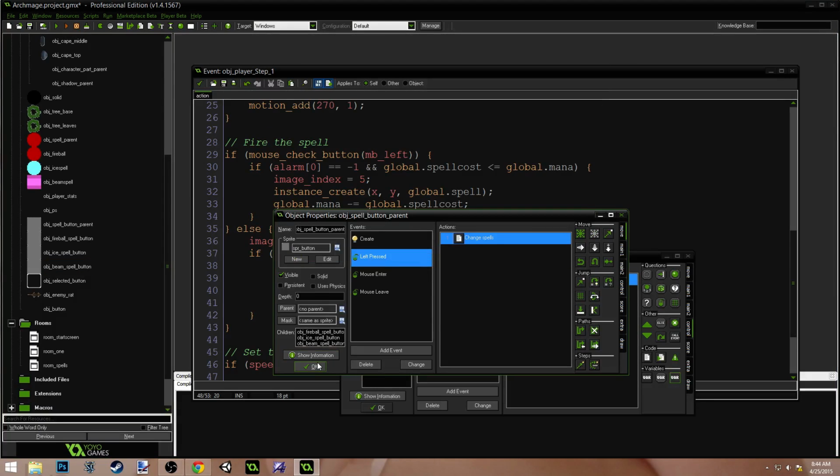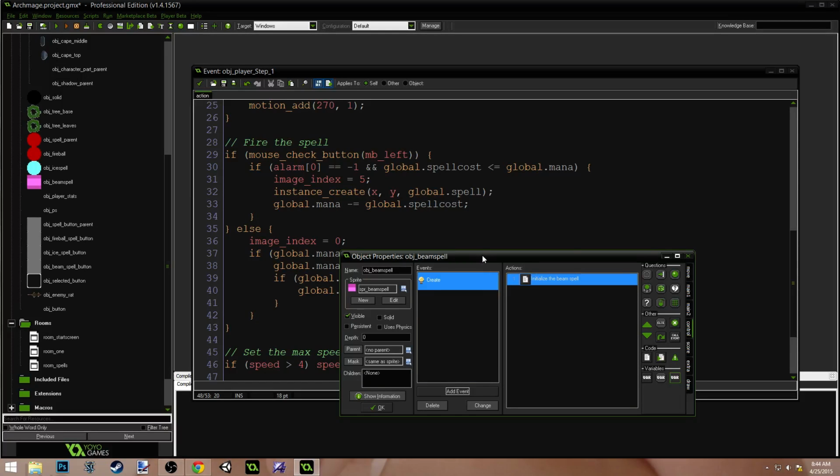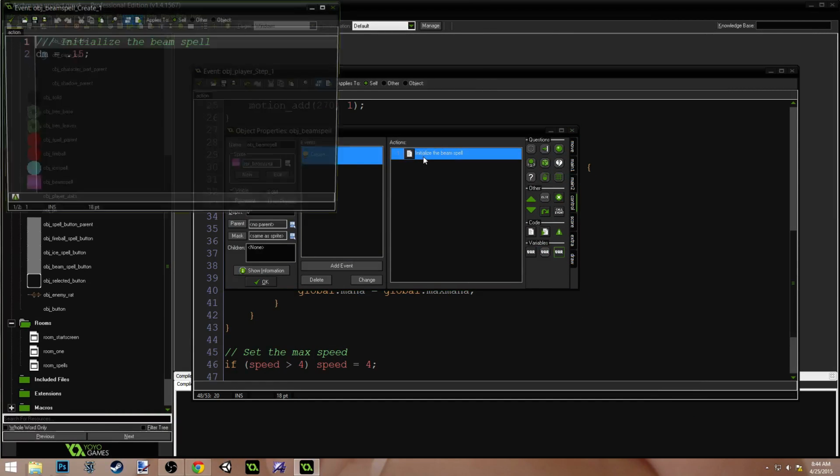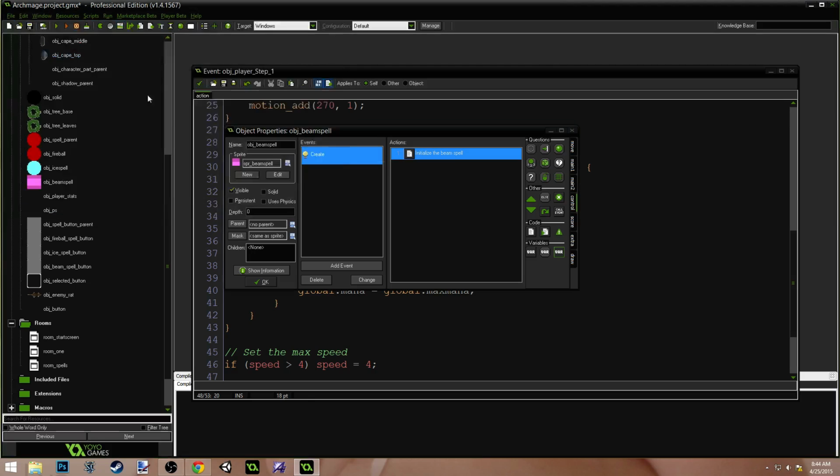There we go. Now when we select the button from the spell menu, or we select our spell from the spell menu, it's going to set our global spell cost. And so when we fire the spell, it will subtract that amount from the global mana. So that's what we needed to do. Okay, and then this isn't going to set an alarm.